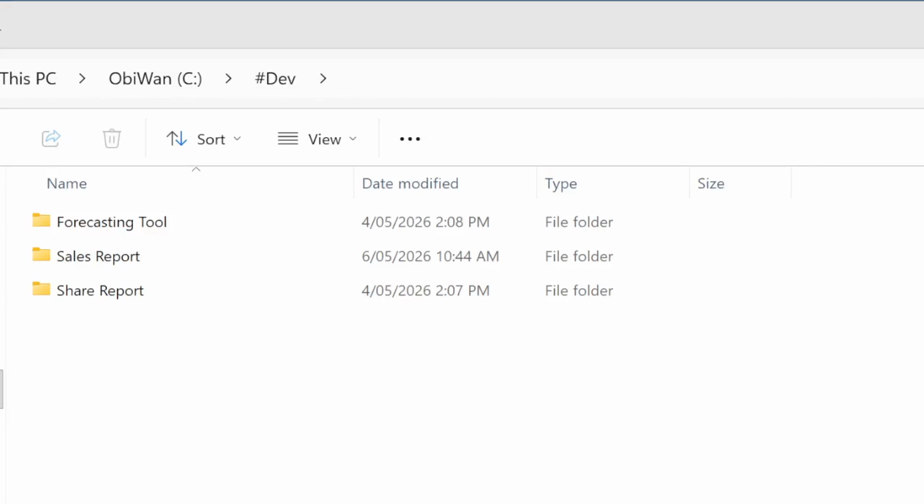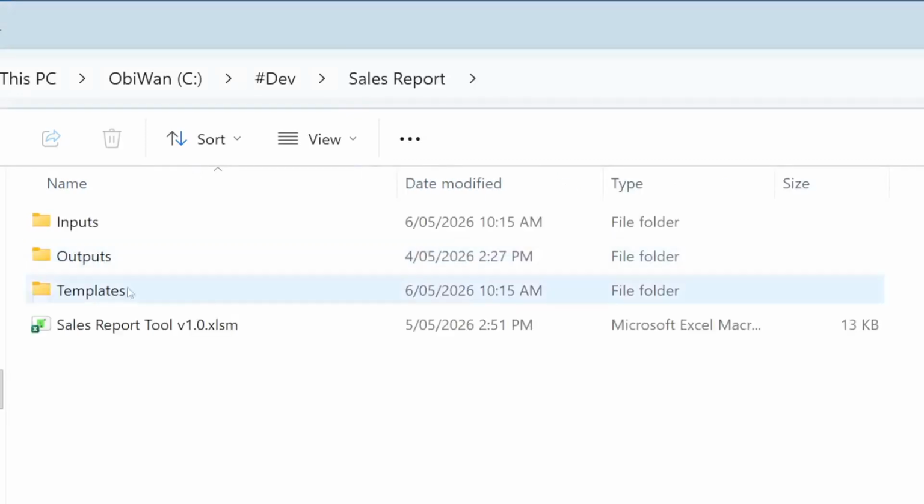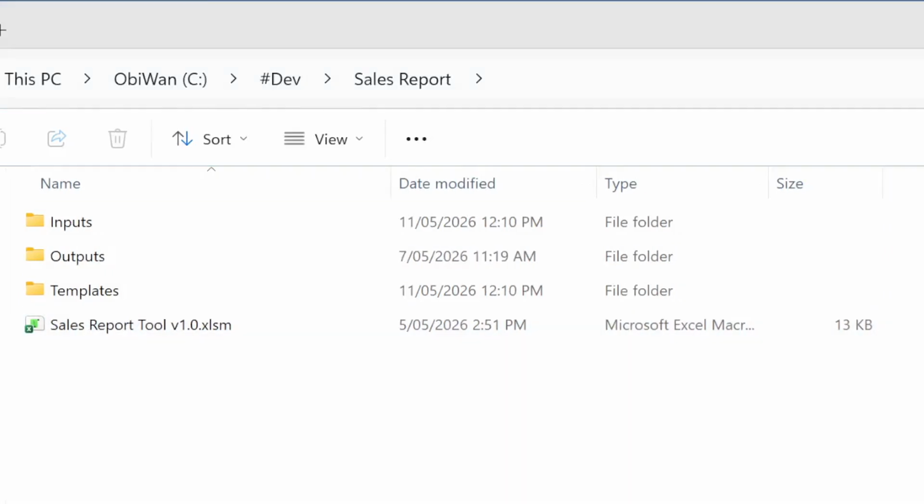Now, all my tools, even the simplest that may comprise just one workbook, I place inside its own application or root folder, just like this. For more complex ones with supporting files such as inputs and outputs, I divide the folder into subfolders. So my structure looks something like this. So we have inputs, outputs, templates, and the main macro.